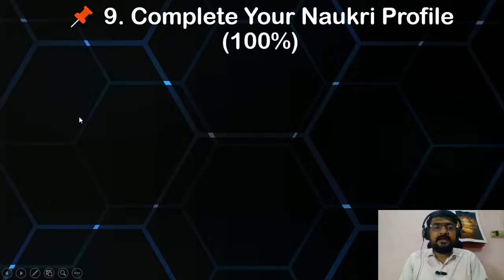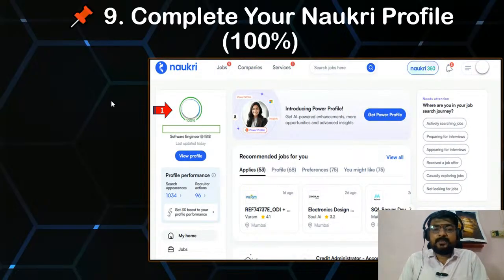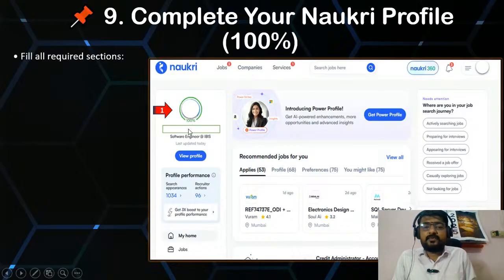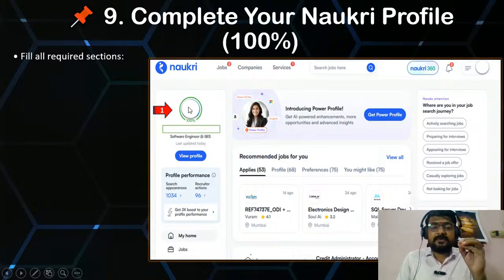So the next one, the ninth important tip: complete your profile 100%. Basically, it is very important that your profile should be 100% complete. You can check there is a green circle and a 100% icon. Make sure that once you log in, your profile is 100% complete.